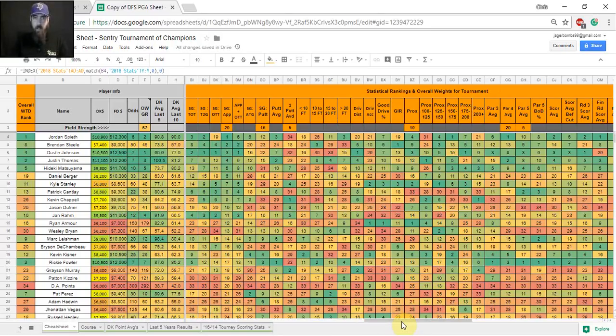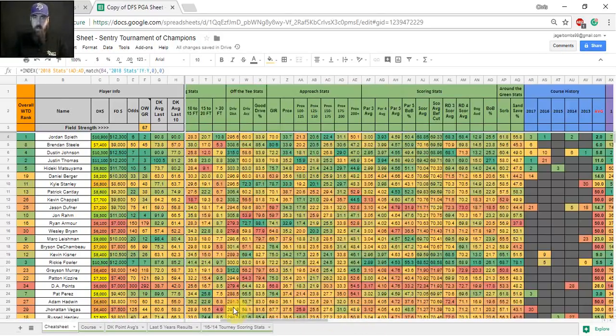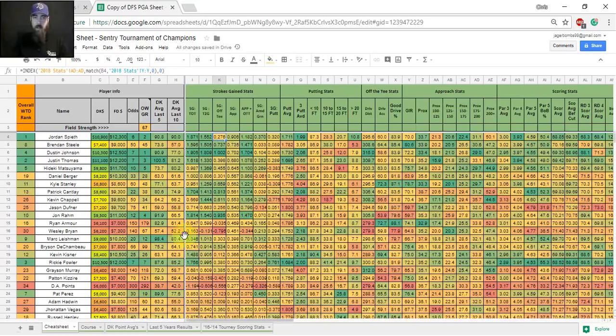Now again, when it comes to the stats over here in green, one more thing I want to mention is that they are a combination of last year's stats and this year's stats. So right now, early in the season, I've got about 90% weight currently on last year's stats with 10% weight on this year's stats. So a lot of the players that maybe haven't played yet in the fall season, they're going to have all 100% last year's stats.